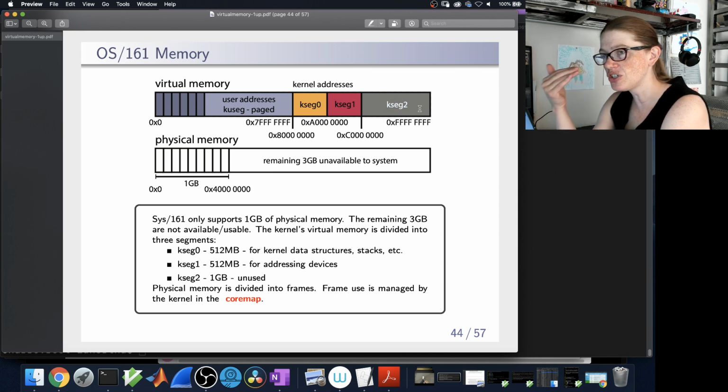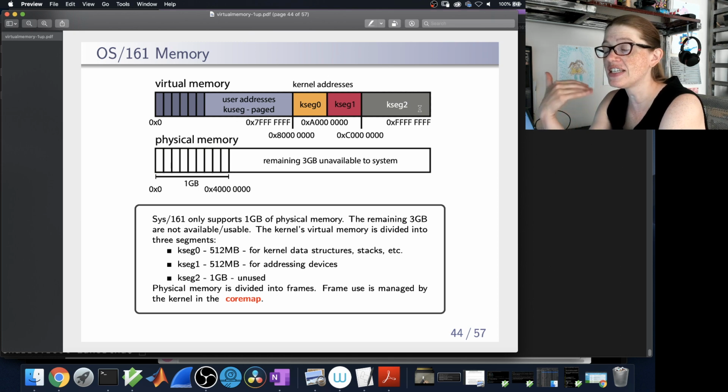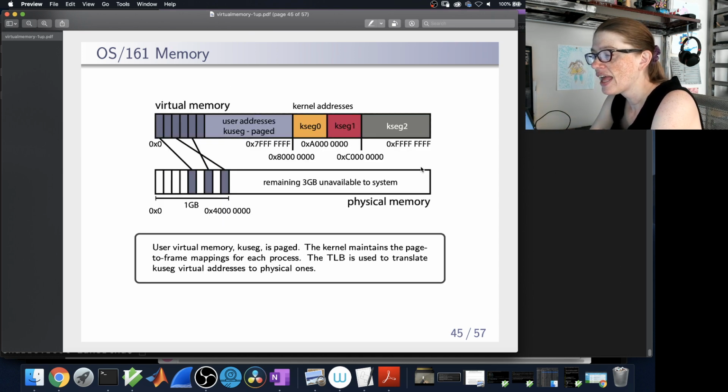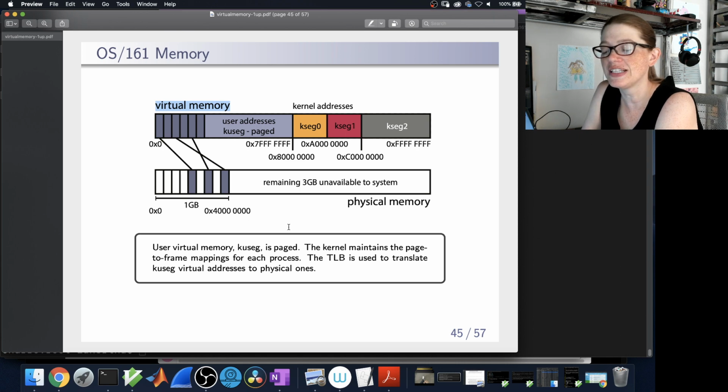Now, this is not just a restriction coming from OS 161 and SYS161. This is actually coming down from the R3000 spec. They didn't use this remaining gigabyte. So, as I said, the user virtual memory is going to be paged, and it's going to be cached using the TLB.